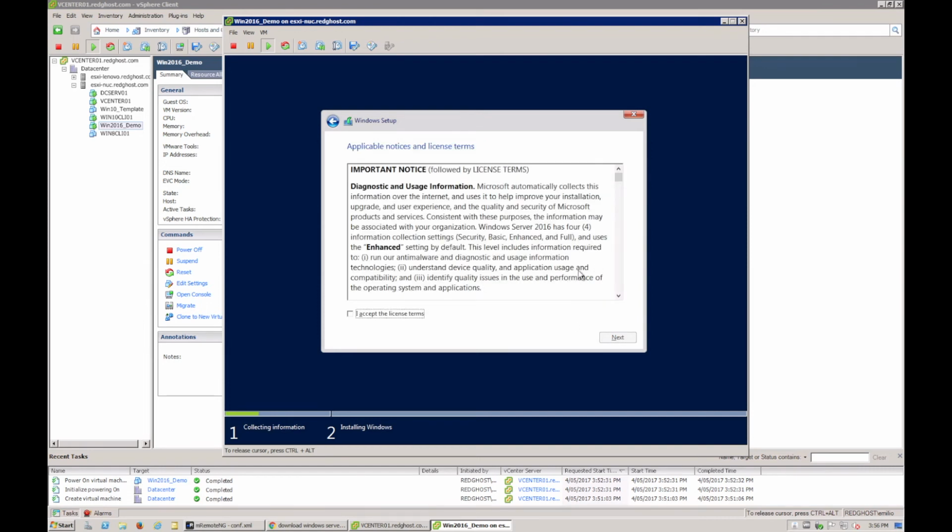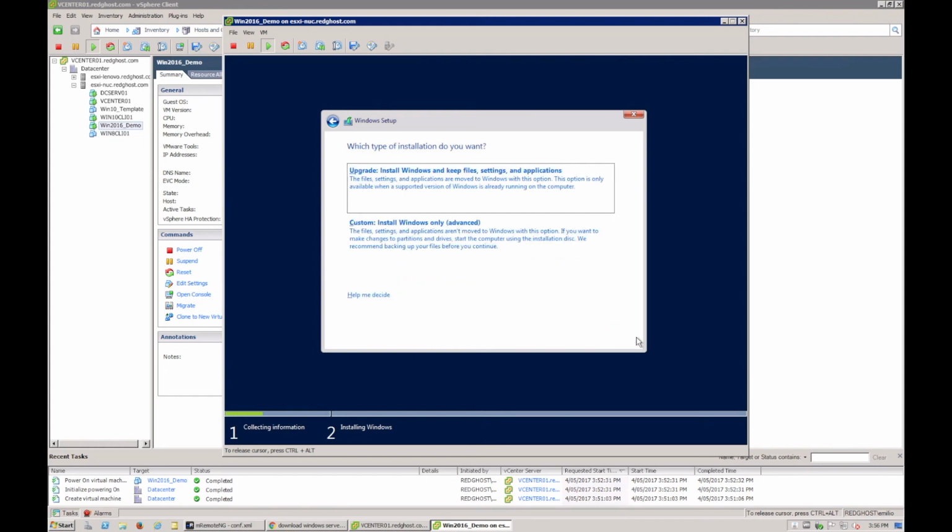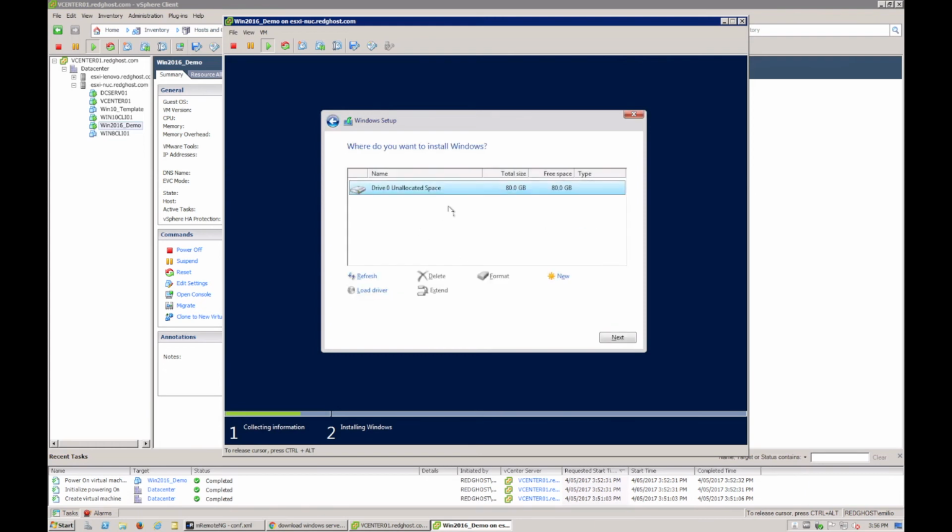You can read the terms and conditions, the license agreement. And if you accept it, you tick the accept box and next. We're then going to select custom. You'll see that I've got a disk allocated on here. Well, an unallocated disk, sorry. You want to select that disk and click on next. You can also go new to create a new partition in that disk if you want to. But for the purpose of this, we're just going to select the unpartitioned disk and select next.